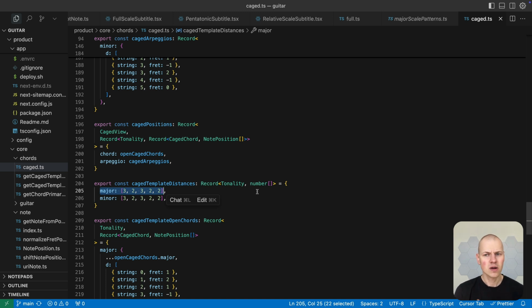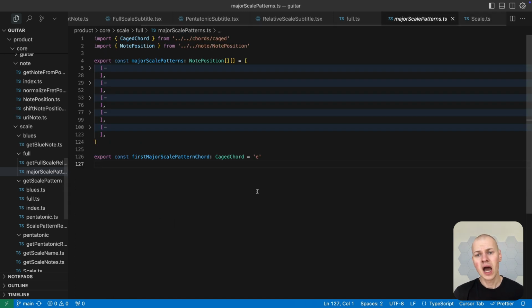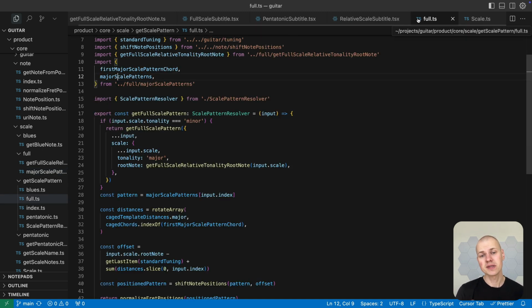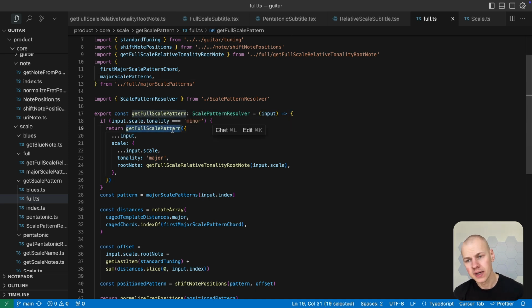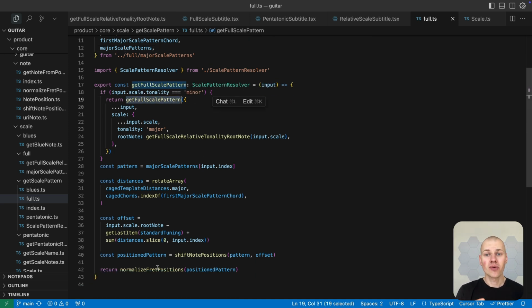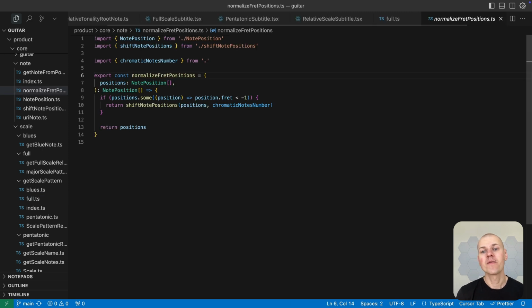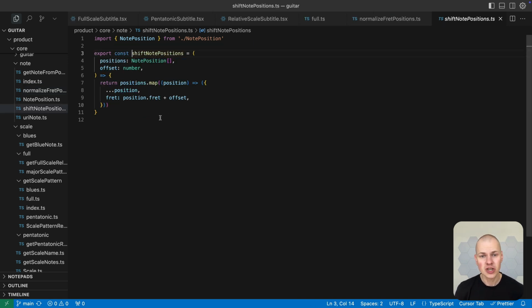To implement this automatic octave shifting, our normalize fret positions utility detects patterns with fret values below -1 and transposes all notes by exactly 1 octave, 12 frets, preserving their relative relationship while making them physically playable on the guitar. For repositioning scale patterns across the fretboard, we implement the shiftNotePositions function, which transposes all notes in a pattern by a specified fret offset.